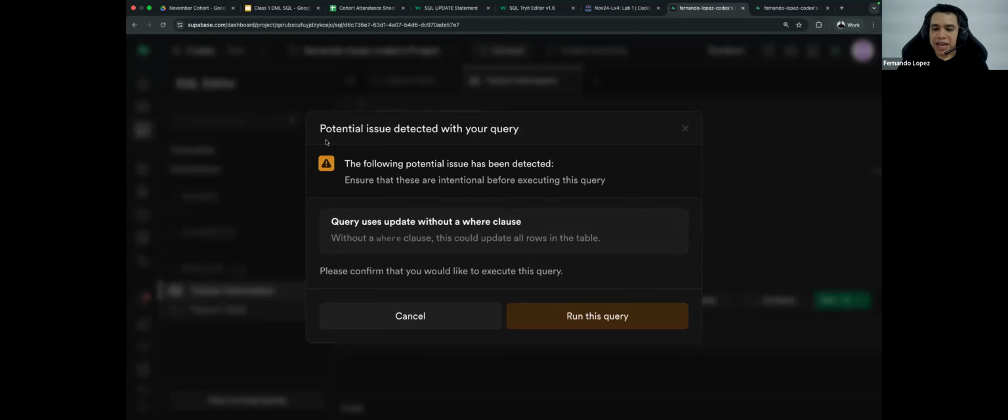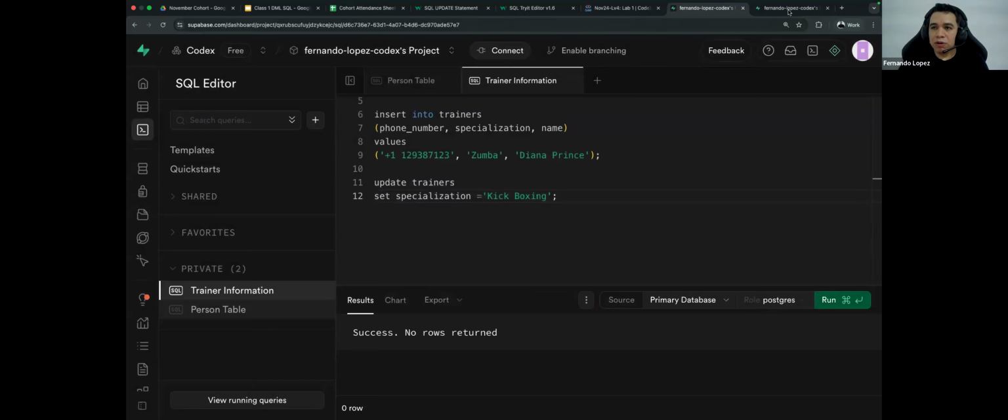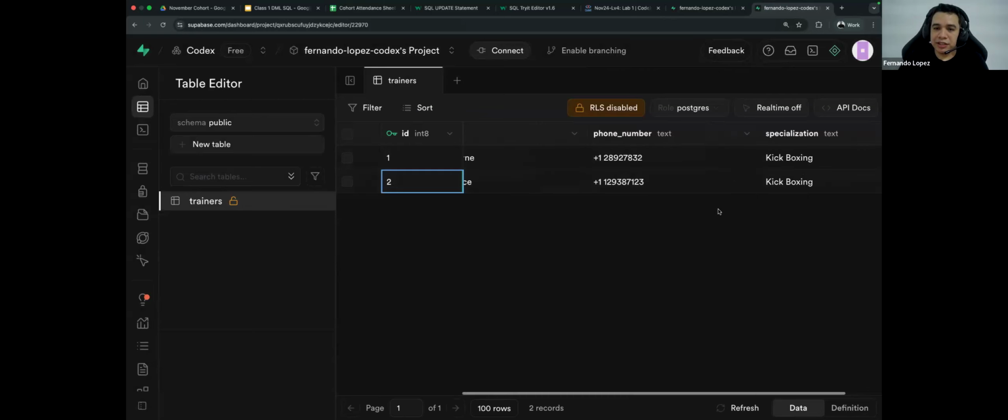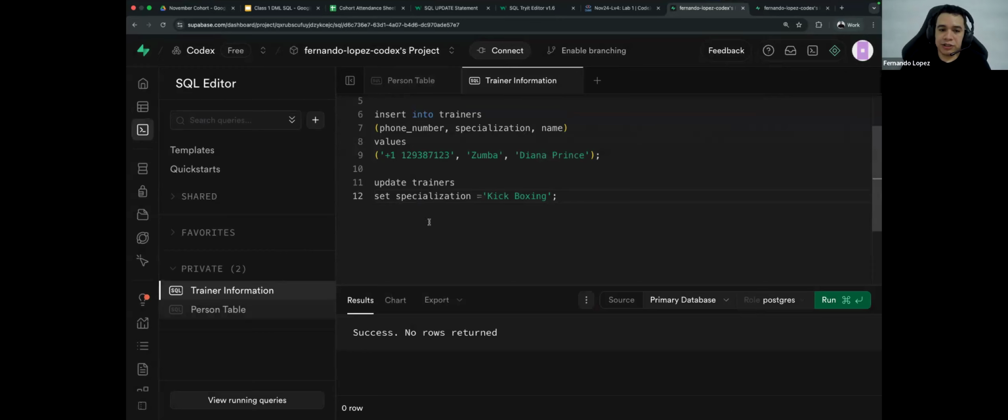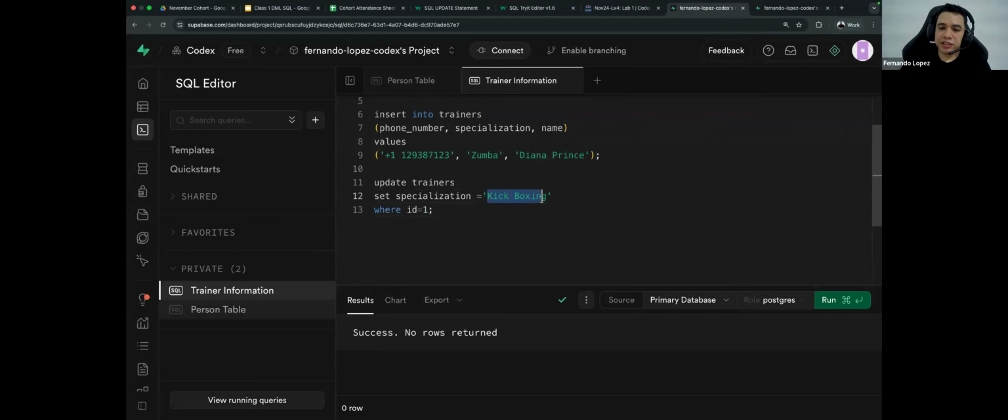a where clause? Yeah, if you try to run it, you will see that now in all the records in the database, the specialization is Geekbox, and you see it. And this is because we didn't put the where clause here. We missed putting the where. Does this make sense? Yes. So for the ID number 1, I'm going to update the specialization, and this is going to be Kung Fu.